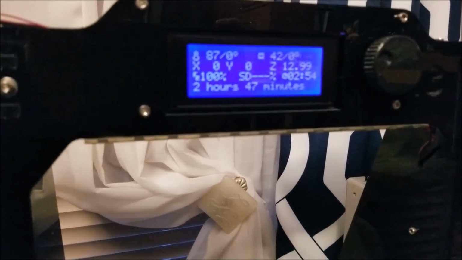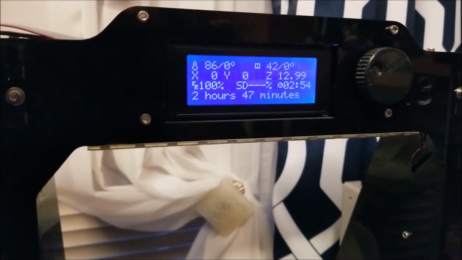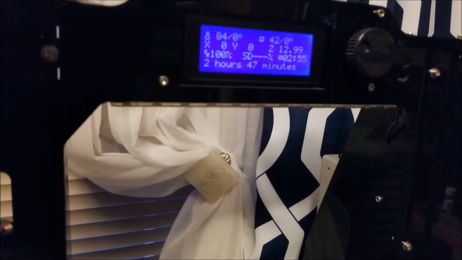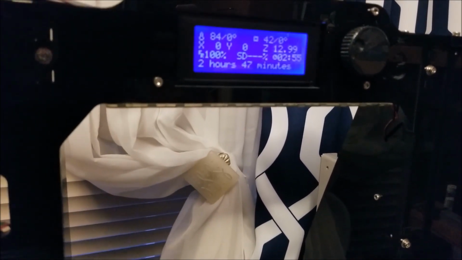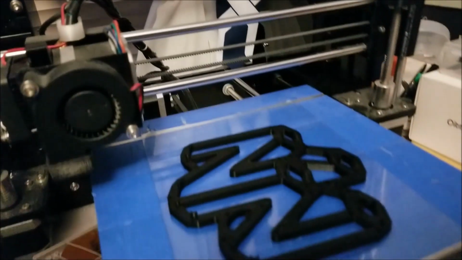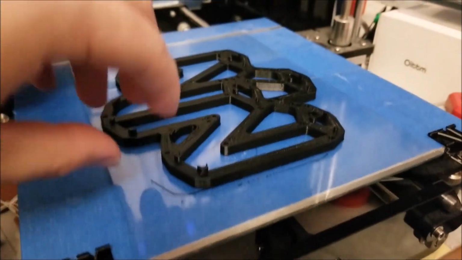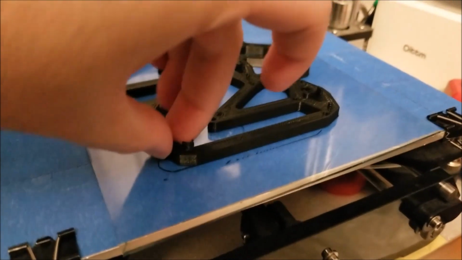Okay, printing it took, as you can see, just under 3 hours. I forgot I printed this out at a 0.1 millimeter layer height, which is completely unnecessary. I could have done it at 0.2 and it would have printed out in roughly half the time. Anyway.